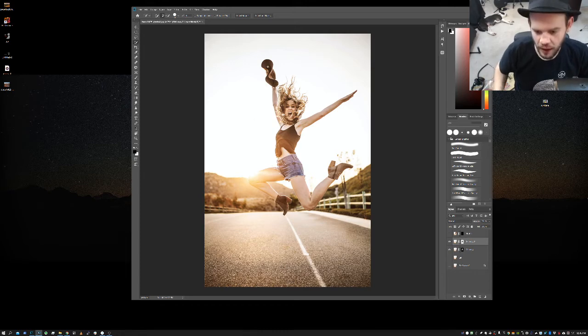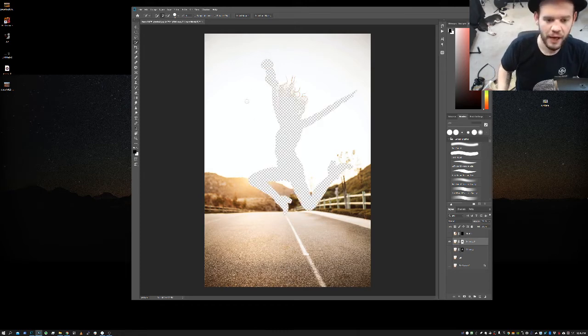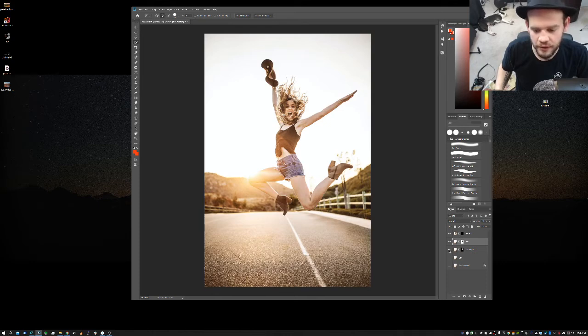So now what we've got is the background without the girl. So we've got the girl copy 2. We're going to call this BG. And then we've got our girl. And now we've got a stretch. So we've got our stretch with the mask. We've got our background with the girl cut out of it. And then we've got our girl all in different layers.